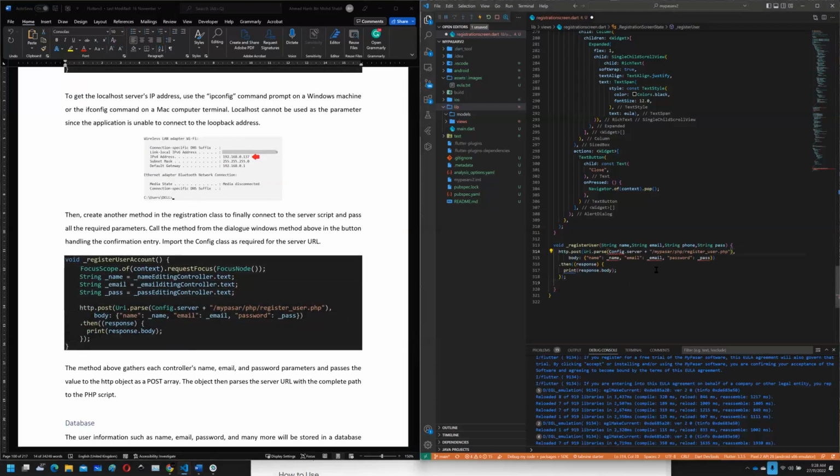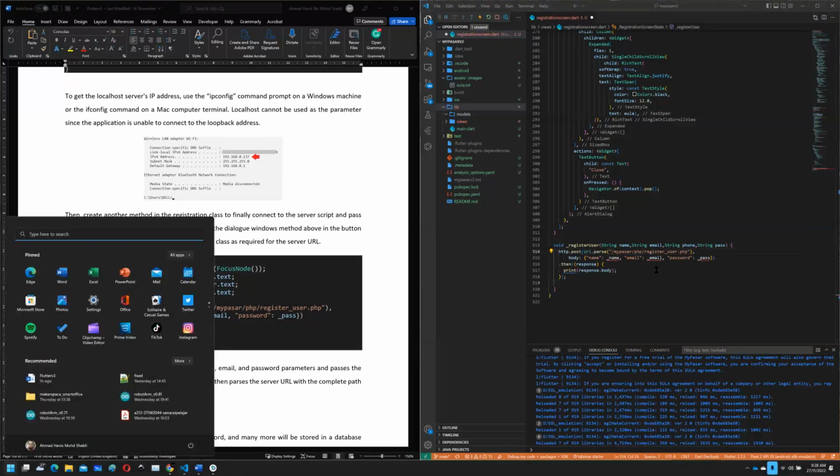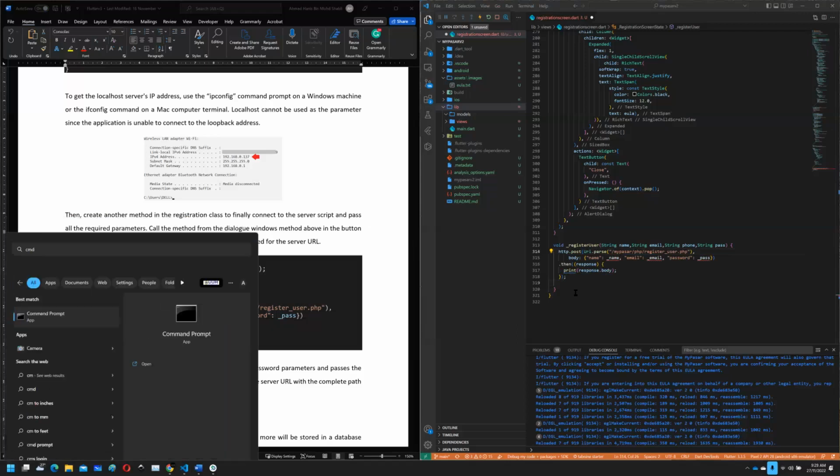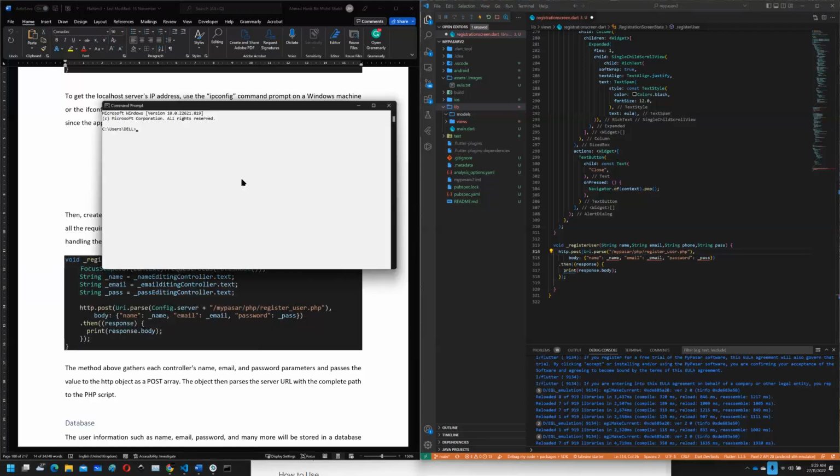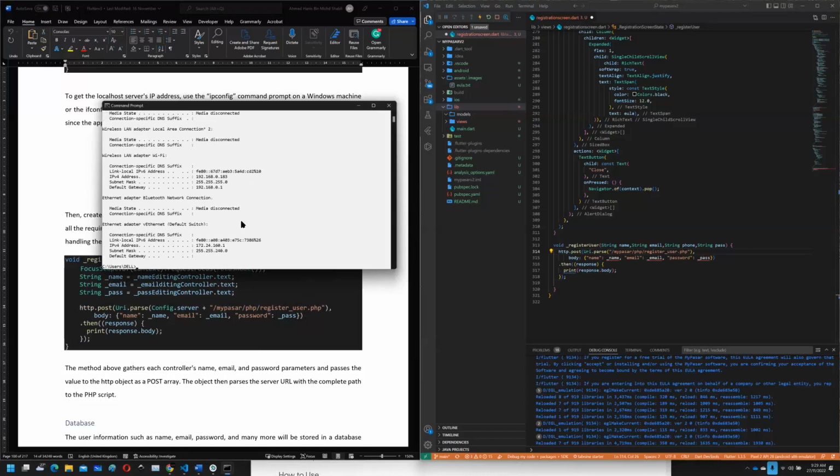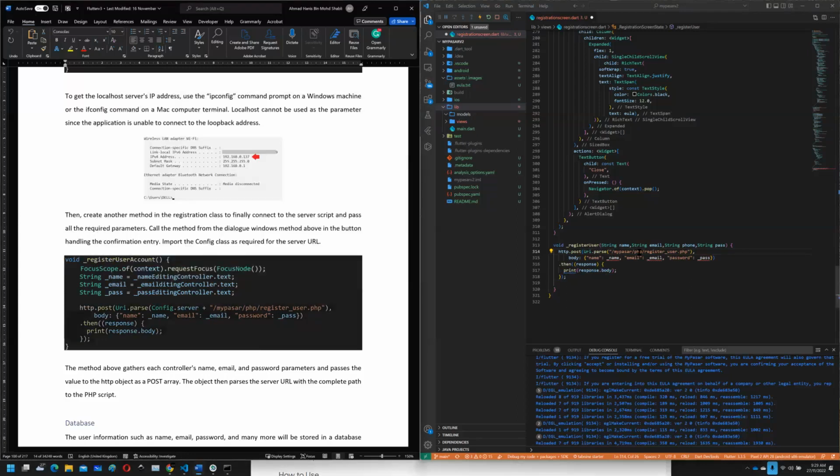All right, so here you can see a config server. If you don't want that, you can just straight away find your server IP address. To be able to get that, you need to check your IP address through ipconfig. And this is my IP address at the moment, right here. So put it into here.